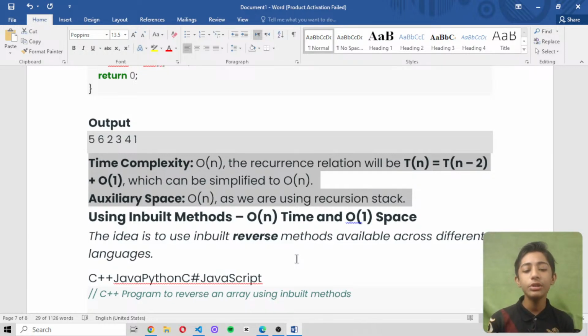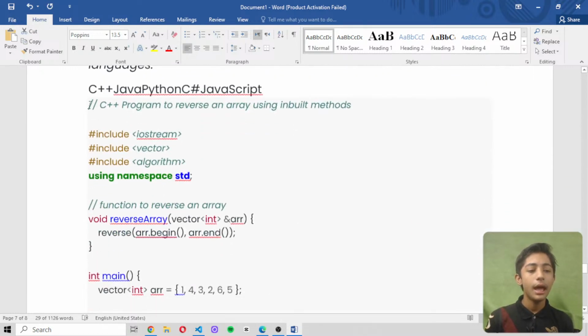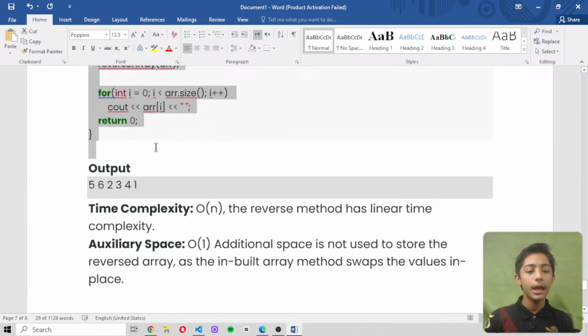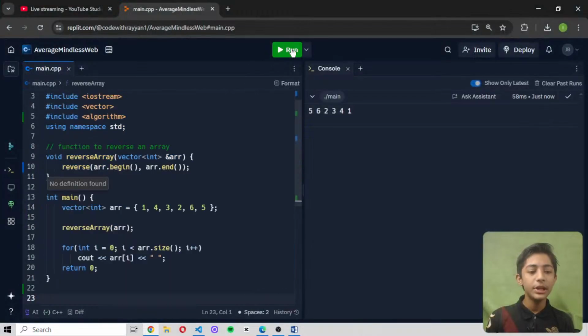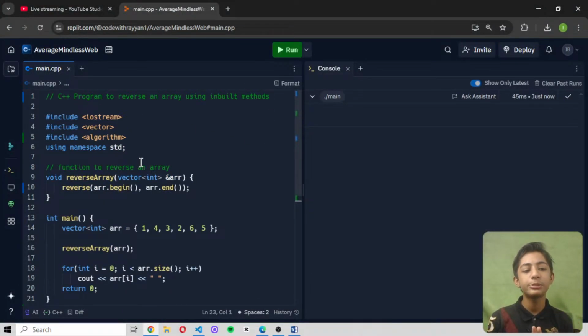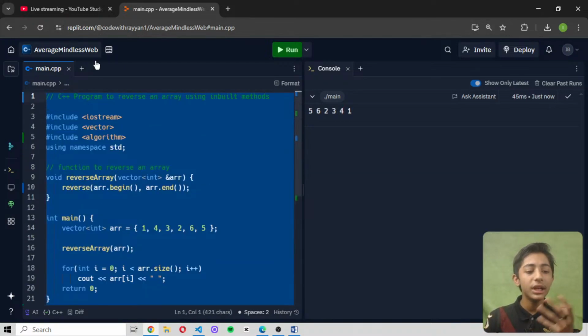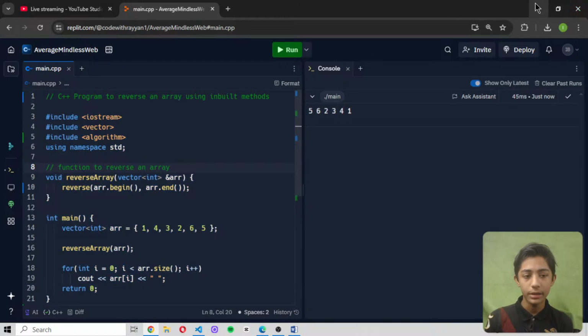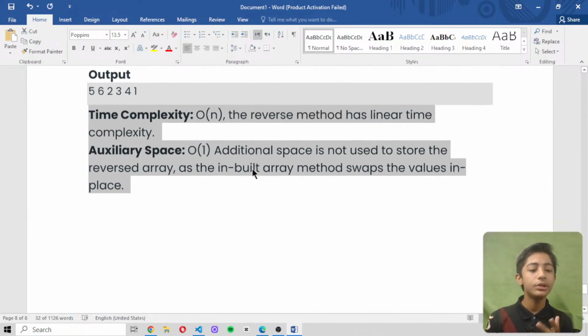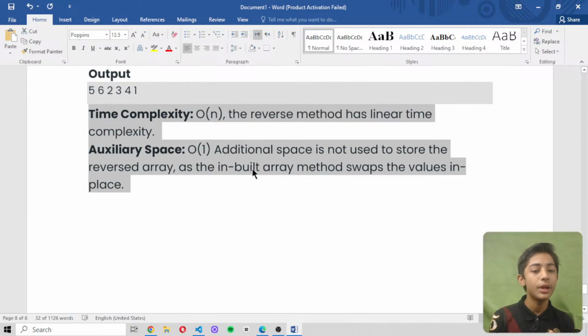Now our idea is to use inbuilt reverse methods available across different languages. These are the codes it has given me, and let me explain this code, which is our C++ program to reverse an array using the inbuilt methods. In this code we use the inbuilt methods to reverse an array. Now in this we use the time complexity O(n) to reverse, which is linear time complexity, and auxiliary space O(1), as additional space is not used to store the reversed array since the inbuilt array method swaps the values in place.